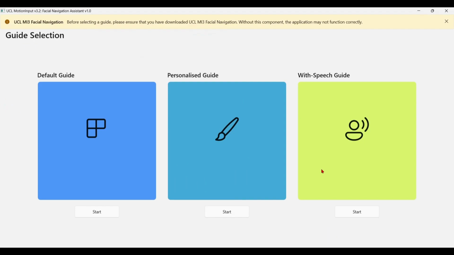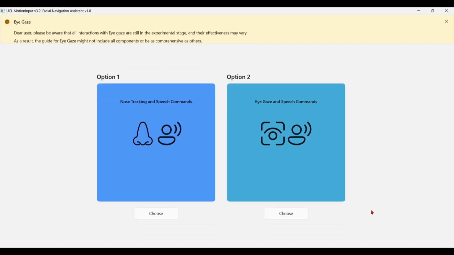With Speech Guide is the last available guide to the users. It asks users to choose one from 2 motions inputs interactions operated by speech. As you can see, the informative bar informs us that eye gaze is still experimental and hence the guide for it might be missing certain components.